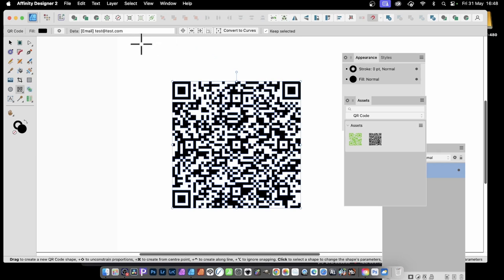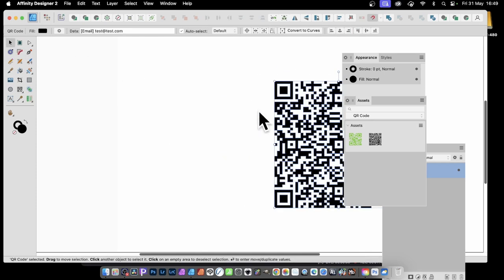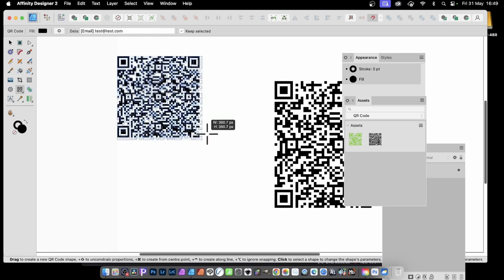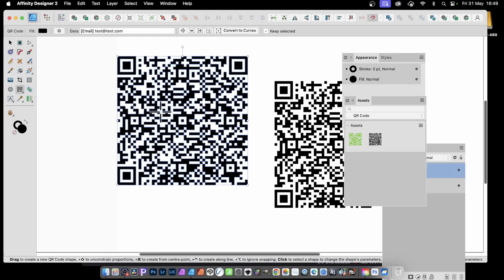And of course, you can create other ones. You can simply duplicate this one. Or simply deselect that one, move it over there. And again, hit QR code. And then just drag and create another one if you want to have more than one QR code. And of course, then you can manipulate this one and it will be different from this one.